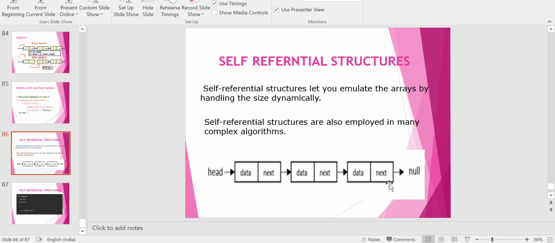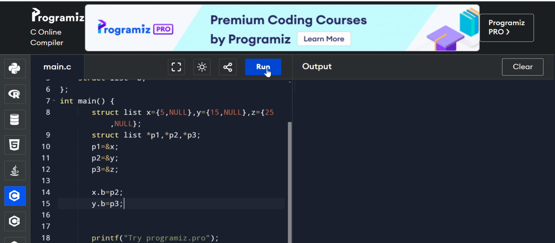This should be null actually. The last node link should be null because we don't have any further nodes available. So for this x dot b, this is your b value for x. As it is linked with y, we have given the address of y, which is p2, which has taken the address of y. And then this is null.